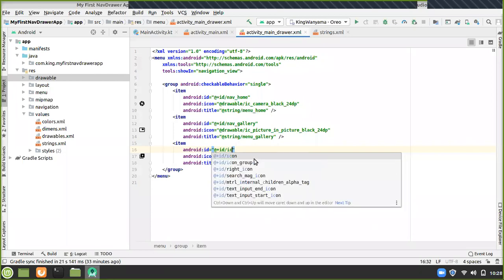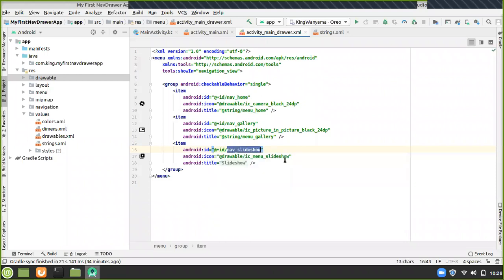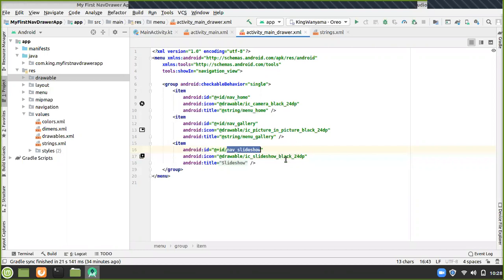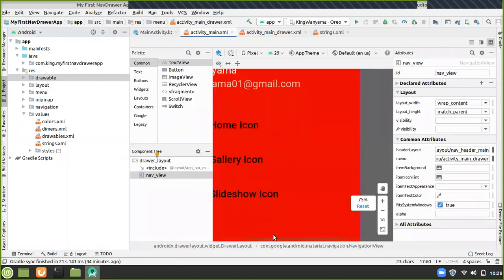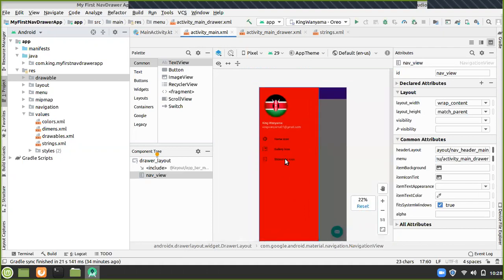Come on, is it not there? I'm changing the wrong part, guys. That's the ID. No, I need ic_slideshow_black on the icon, not the ID, on the icon. So right away, guys, yeah, it has changed. If I go to my activity main right now, this is it. They have actually changed. The first one was a different one. The second one, we have actually changed all of them, plus the titles right there.